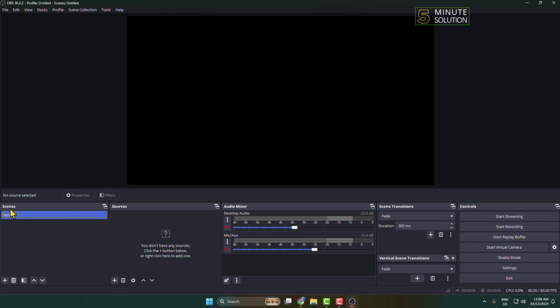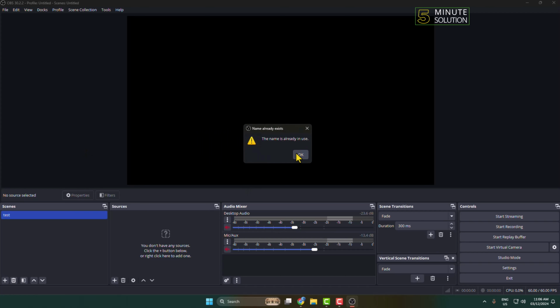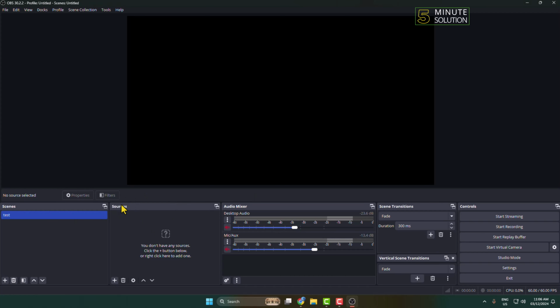Now make sure you have created a scene first of all. To create a new scene, click on this plus icon. And here, if you want to rename the scene, you can do it from here and click on OK. Now select the scene, and now we have to add our sources here.